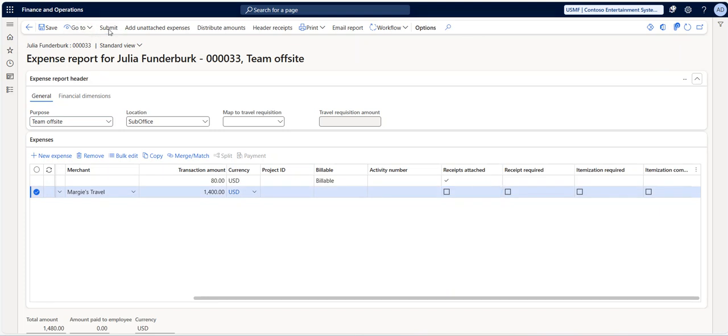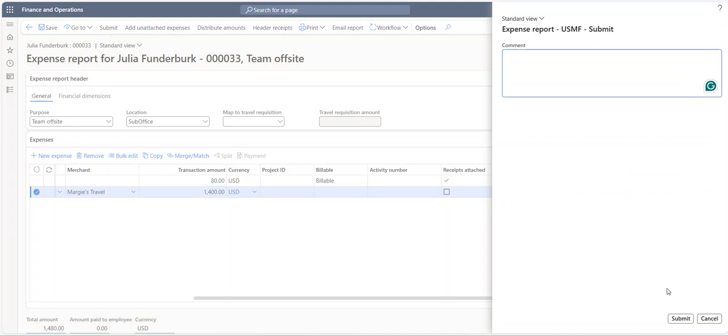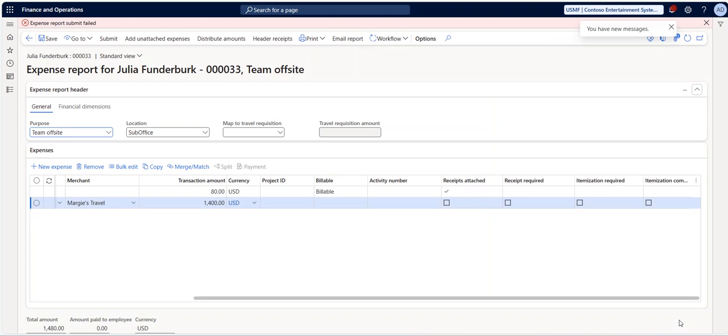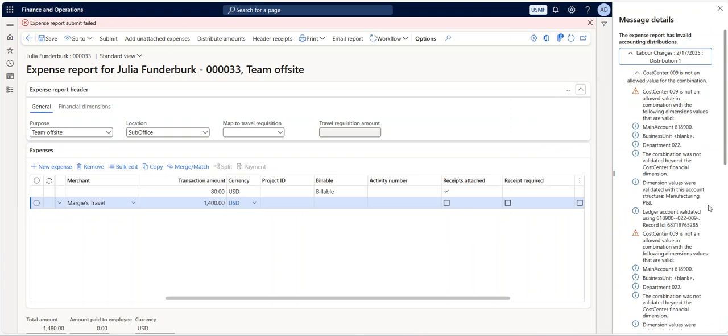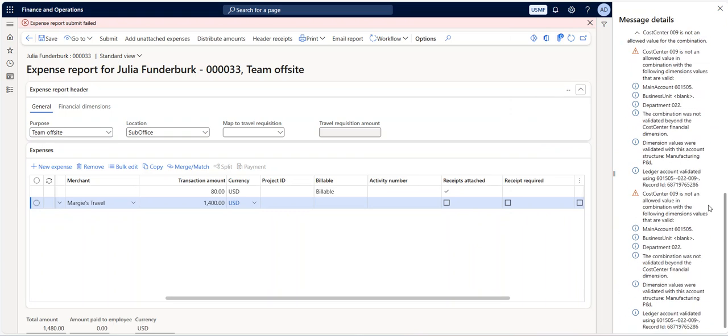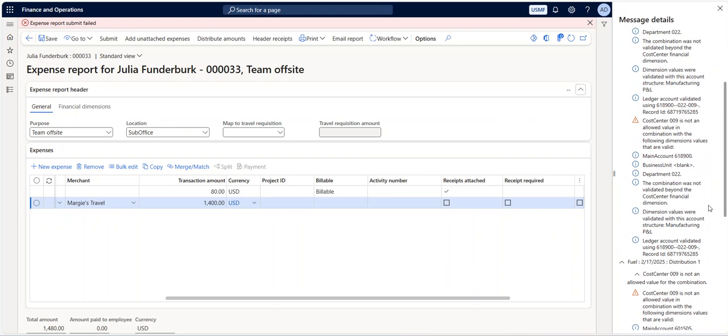Once you have clicked on submit, it will trigger the workflow for the approval. So here I am submitting. Once it is triggered to the workflow, initially it will go for the HR approval, then it will come to the finance approval. Once HR is done, then it will come for the finance. Finance will approve it, then it can be reimbursed.